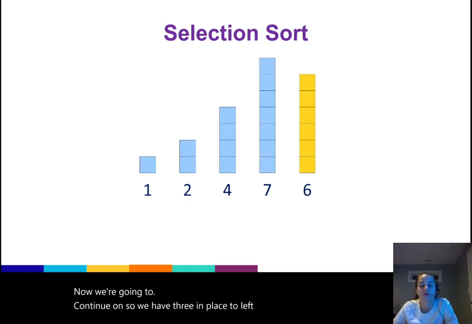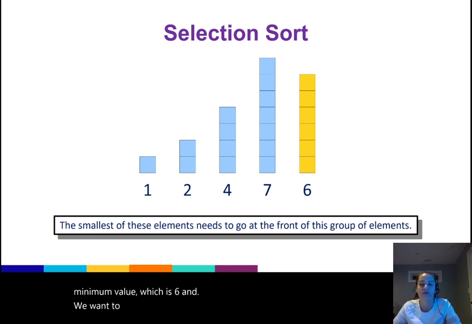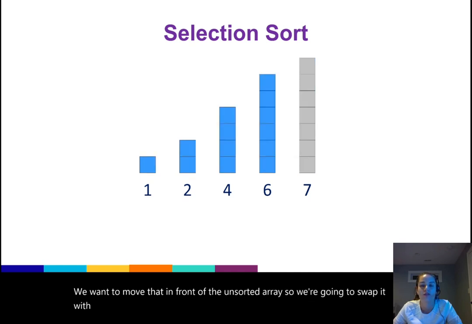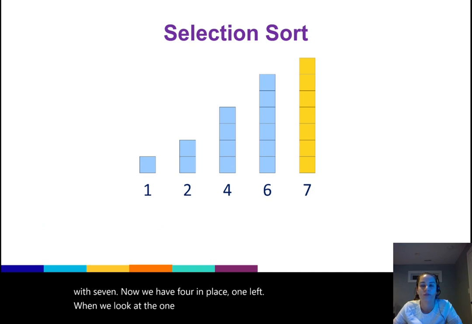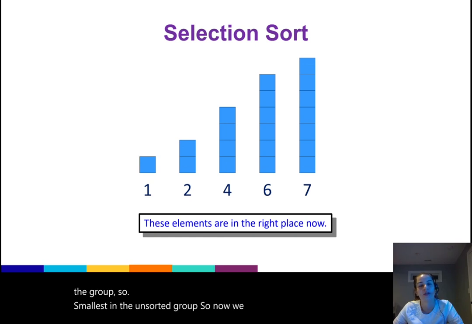We're going to find the minimum value, which is 6, and we want to move that in front of the unsorted array. So we're going to swap it with 7. And now we have 4 in place, 1 left. When we look at the 1, that's the last one, so it's in place. It's the smallest in the unsorted group. So now we have all of our elements in place.